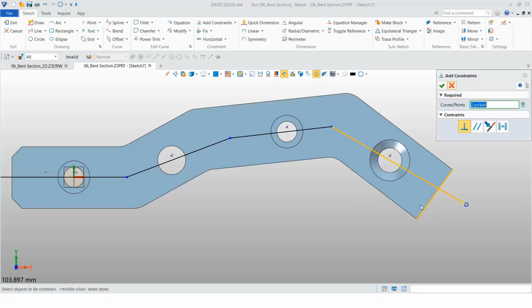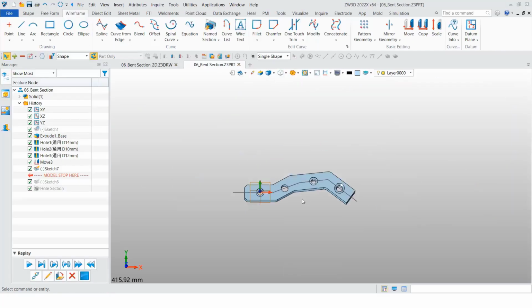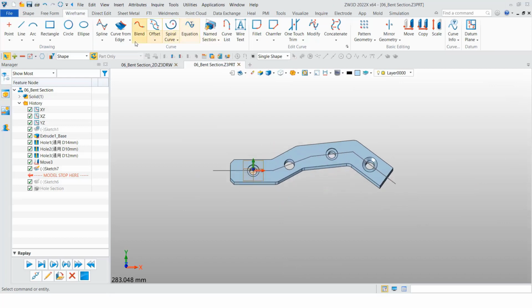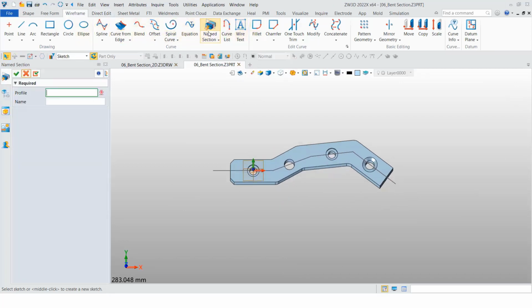These two lines to be perpendicular. Okay, and go back. Use the named section, whole section 2.